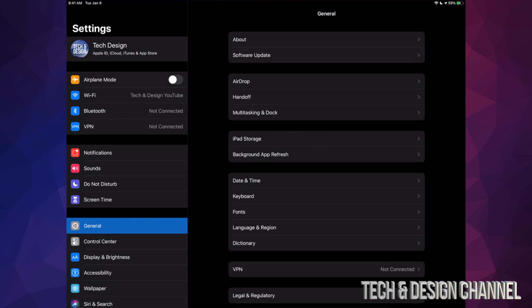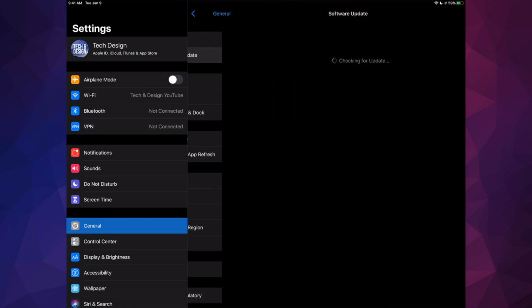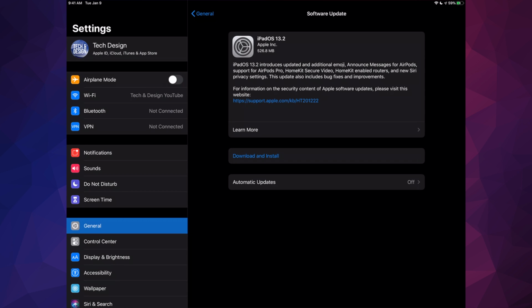Anyways, once you guys do that, go ahead, go into General, and then we're gonna tap in Software Update. Under Software Update, we should see this popping up. Some of you may see only install right now and not the download part. And that's because you may have downloaded already. Don't worry about it, just click on install.